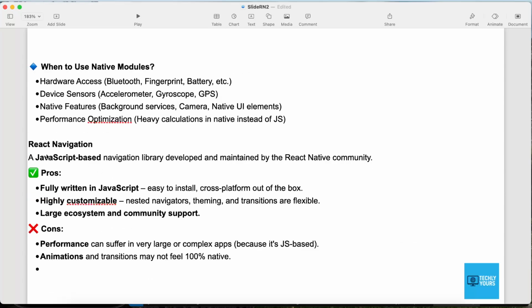Then comes, what is React Navigation. React Navigation is basically a JavaScript based navigation library developed and maintained by the React Native community. So what are the pros and what are the cons? This will be asked multiple times. So the pros are that the code is fully written in JavaScript, so it is easy to install, and it is highly customizable, like nested navigators are there, and theming and transitions are flexible in React Navigation. Then we have a large ecosystem and community support.